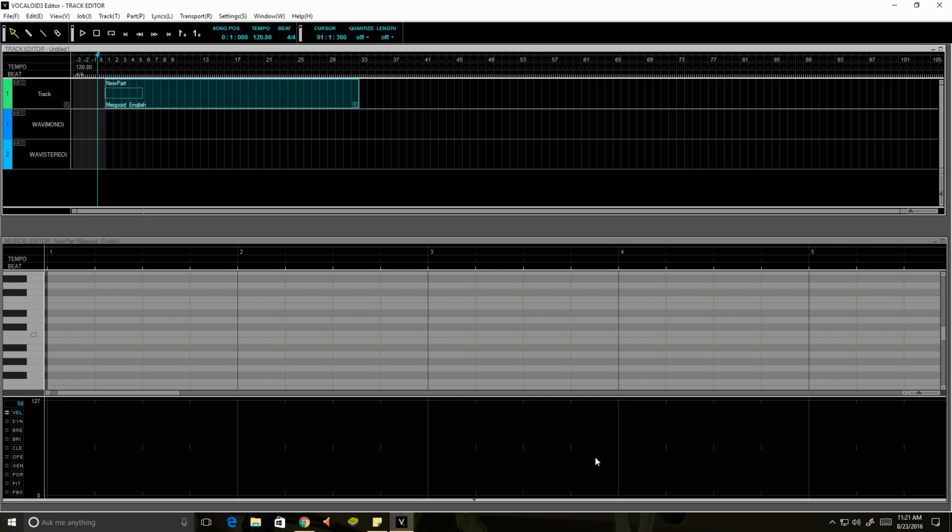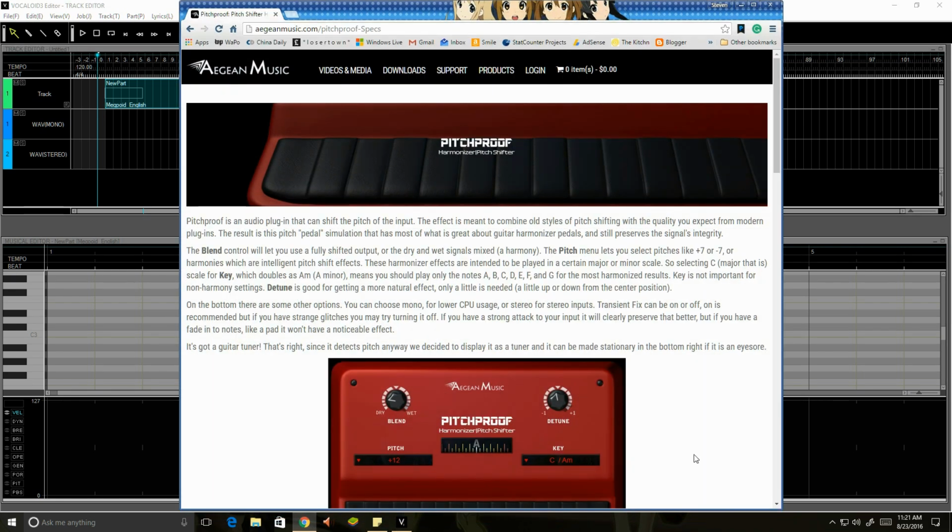But there is an easier and quicker way to do this, and that is by using a VST pitch shifting plugin. The one I like to use is by Aegean Music. It's called PitchProof, and it's totally free. You can check it out on their website at aegeanmusic.com.